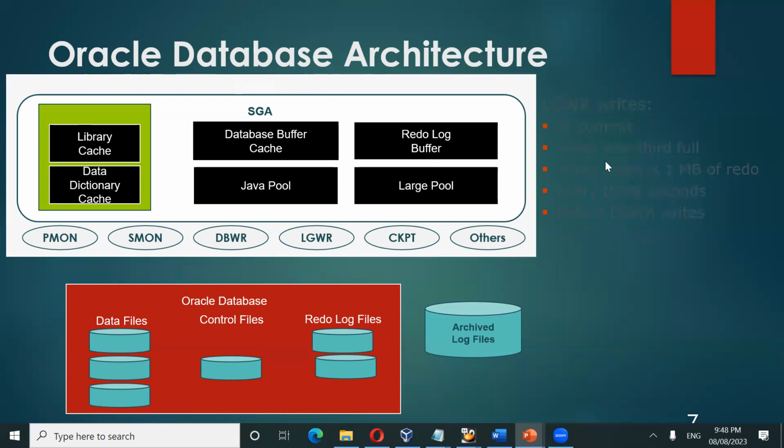So log writer writes the changes from the redo log buffer to the redo log file under these conditions: at commit. Whenever there is a commit, the data from the redo log buffer gets written to the redo log file, or when the redo log buffer is 1/3 full, or every 3 seconds, but before the database writer process can write the data to the data files. So the data file contains the actual changes.